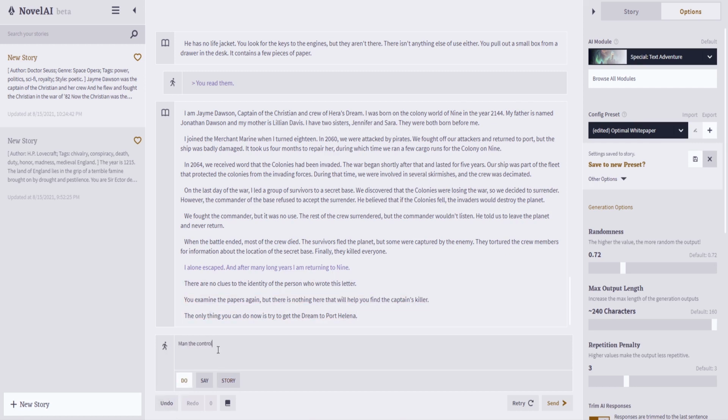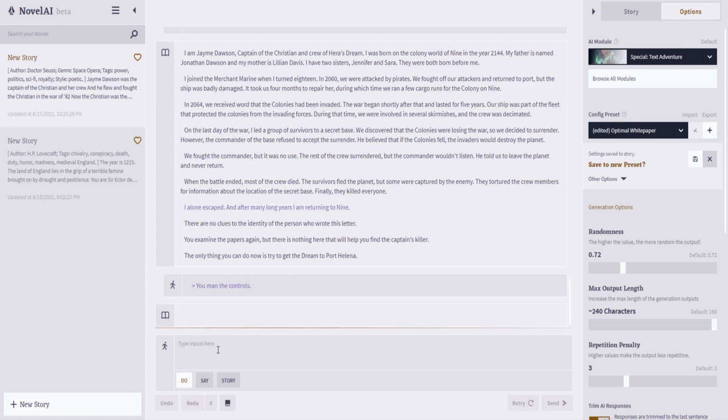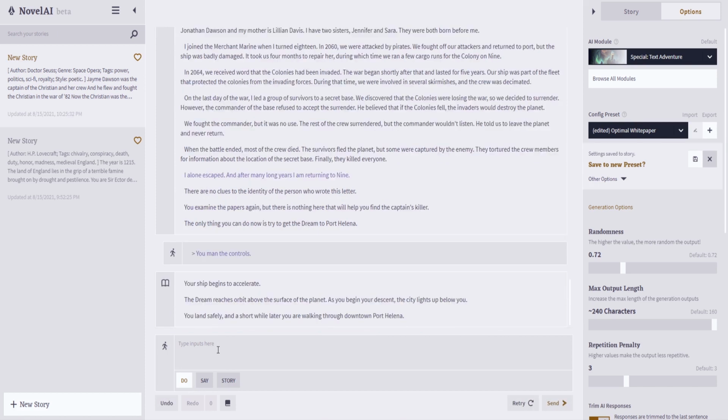Man the controls. You man the controls. The ship begins to accelerate. The dream reaches orbit just above the surface of the planet. As you begin your descent, okay, now it's just working perfectly. Okay, I gotta say, I don't think this AI is much better than the other one. I don't think we're getting much better, honestly.